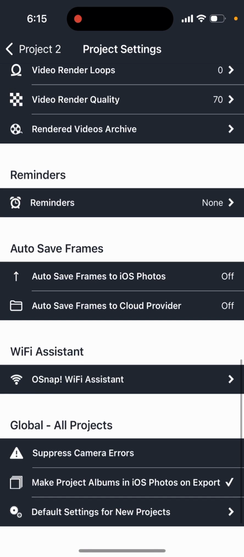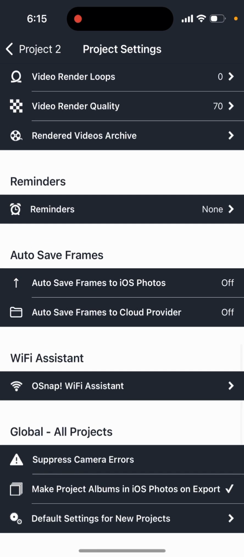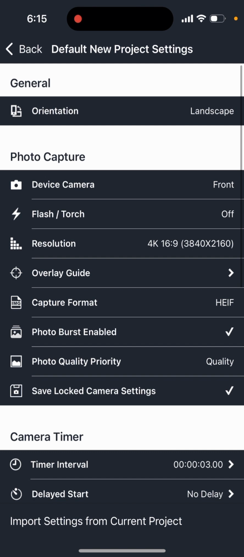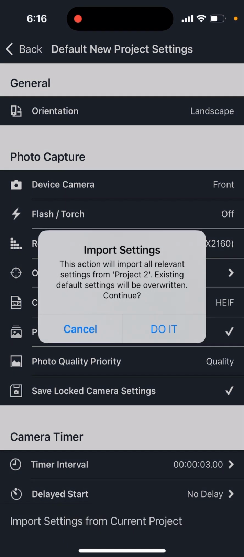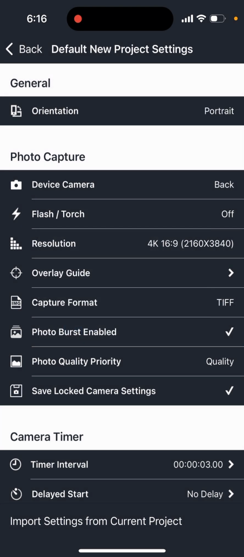Now I'm just going to again scroll all the way to the bottom, tap into default new project settings, and then at the very bottom of the screen there you can see where it says import settings from current project. I'm just going to tap it. A confirm dialog will come up letting you know that the default new project settings will be overwritten by the settings of the existing project, and I'll just tap do it. And you can see now that the settings that we just set, which was orientation portrait, device camera back, capture format TIFF, have all been imported into the default project settings.